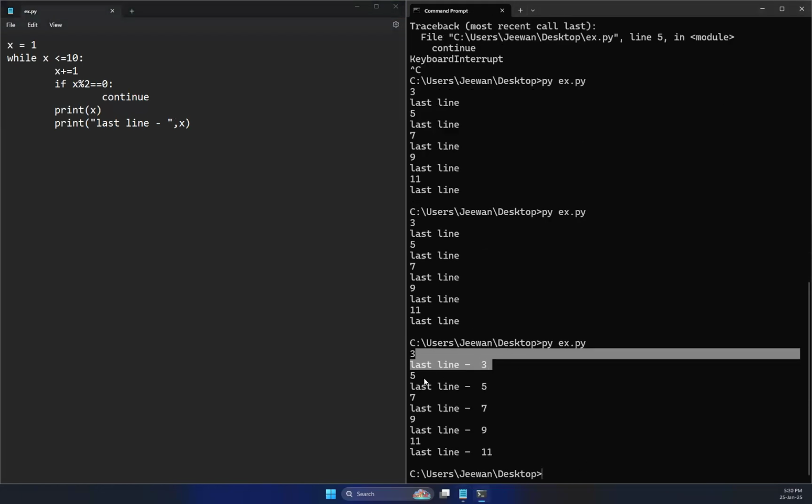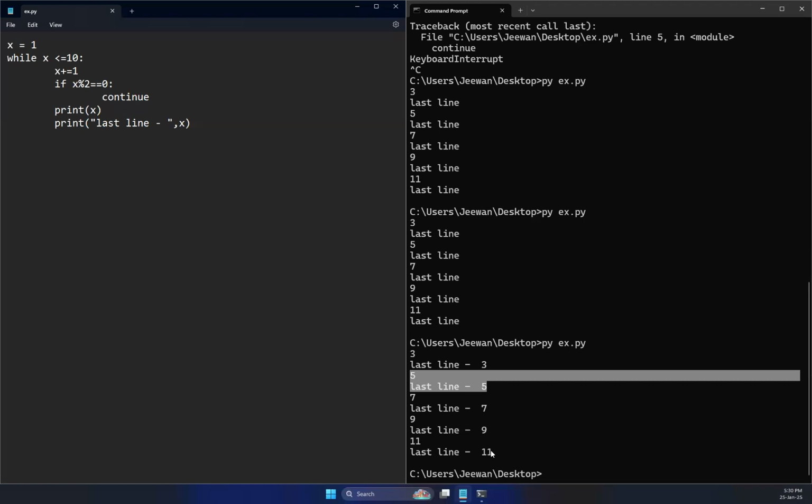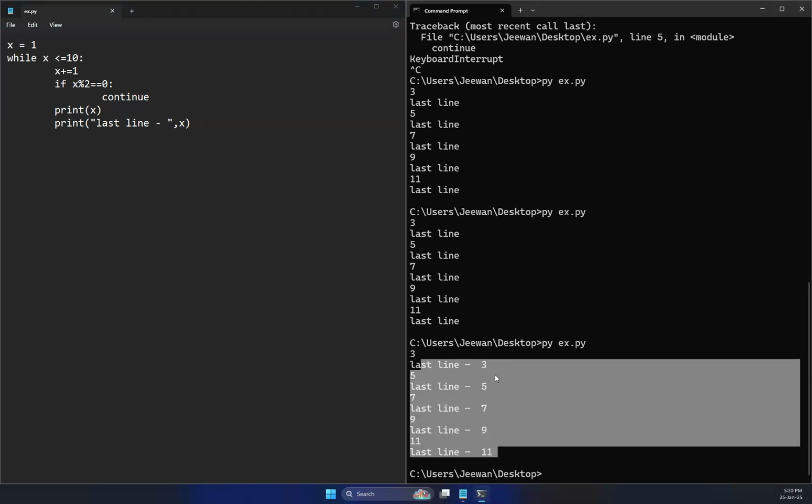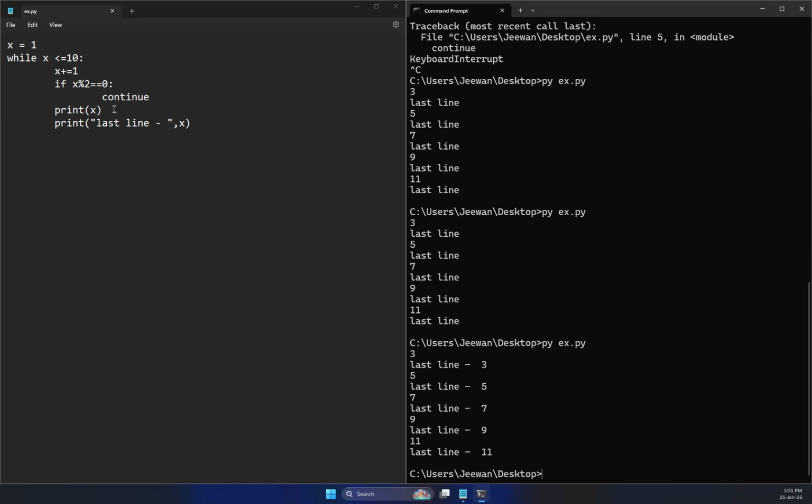Now this is the last line 3, last line 5, last line 7, 9, 10, 11. Likewise, you will see it won't print the even numbers. Why? If it is an even number, this condition becomes true, then it hits the continue. Once it hits the continue, it will skip the rest, skip the current iteration, and go to the next iteration. Is that clear? Therefore, remember when you reach a break statement inside a loop, it will immediately exit from the loop. And if it reaches a continue statement, it will stop the current iteration and move to the next iteration.